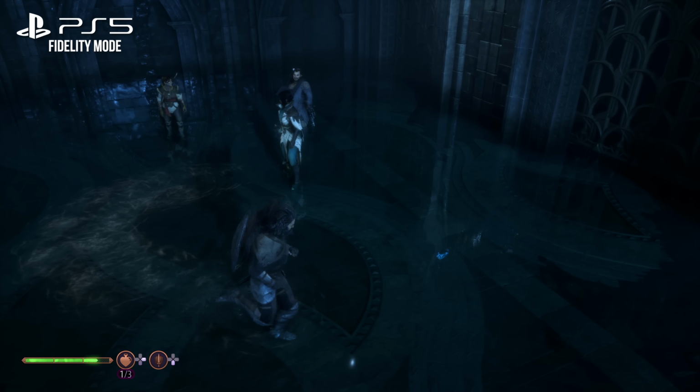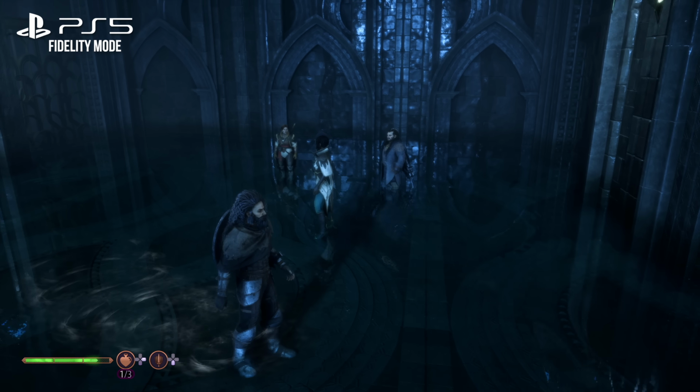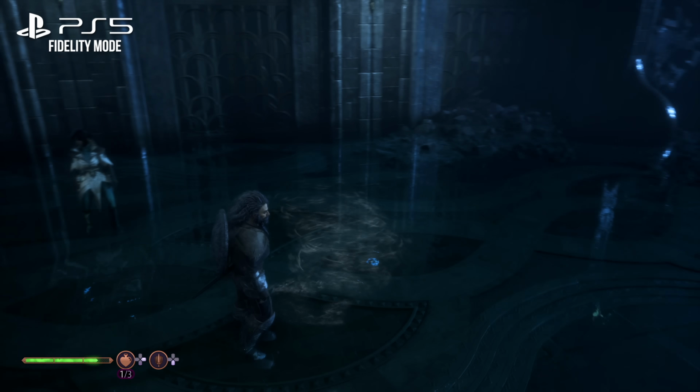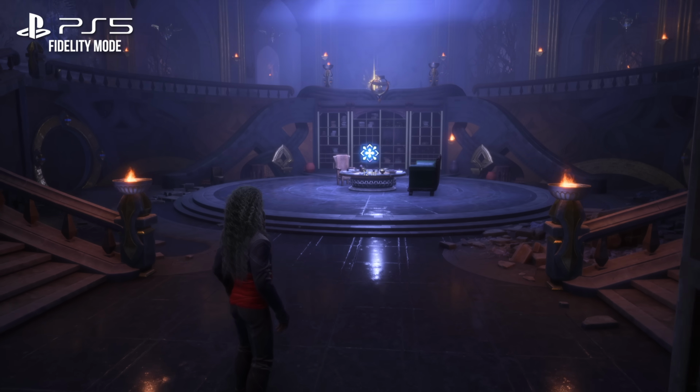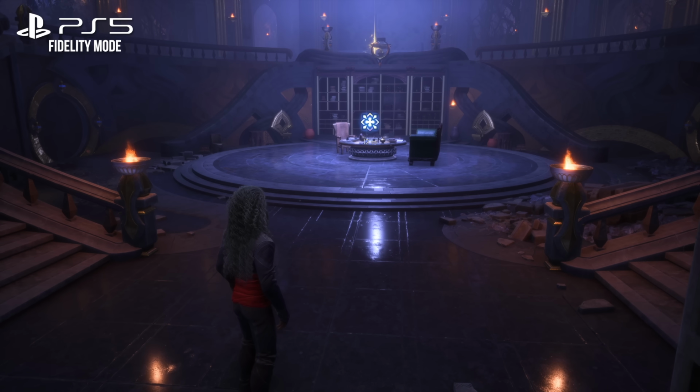These reflections appear to run using the PC's selective RT setting, so they don't necessarily apply broadly across all bodies of water or suitably glossy surfaces. In practice, this means you see a slightly inconsistent depiction of reflective detail.